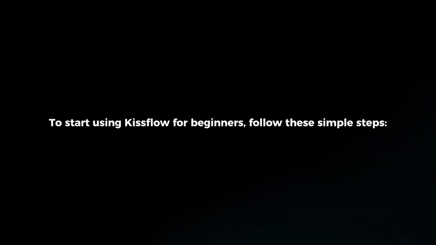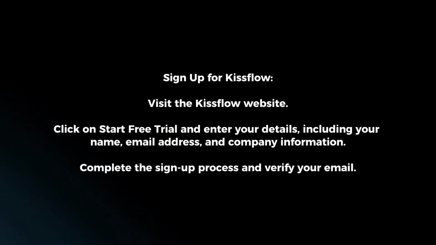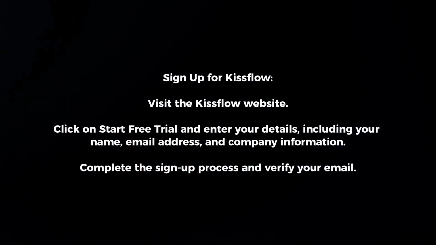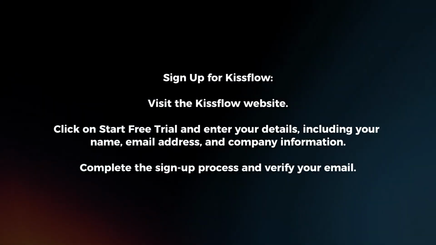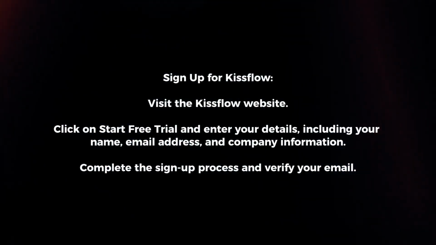To start using Kissflow for beginners, follow these simple steps. Sign up for Kissflow. Visit the Kissflow website. Click on Start Free Trial and enter your details, including your name, email address, and company information. Complete the sign-up process and verify your email.